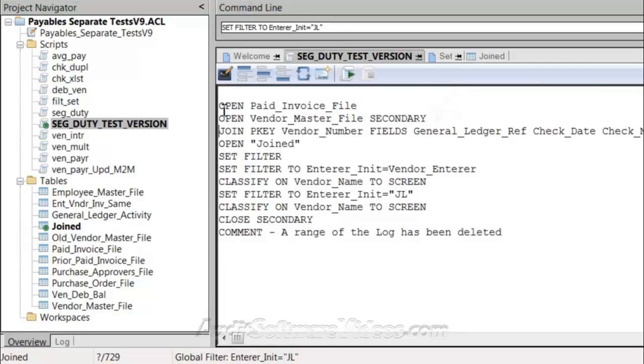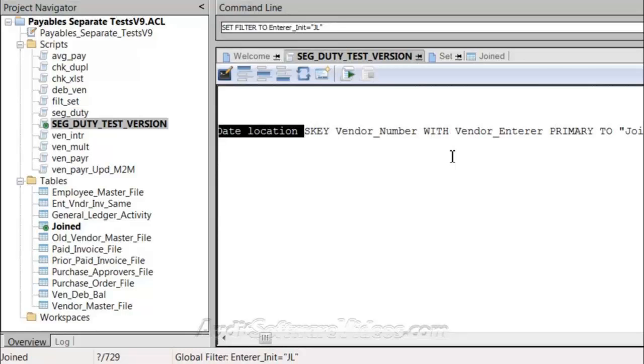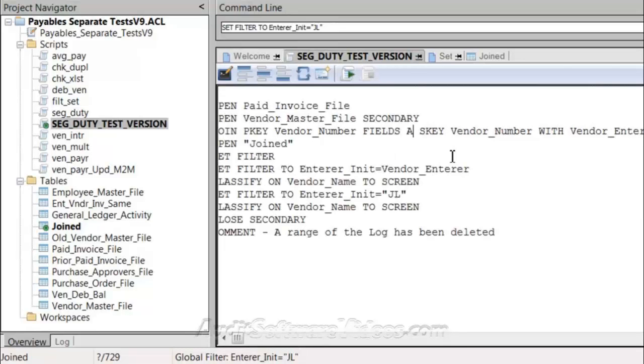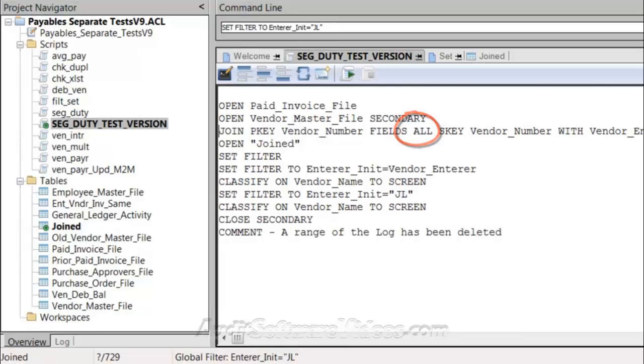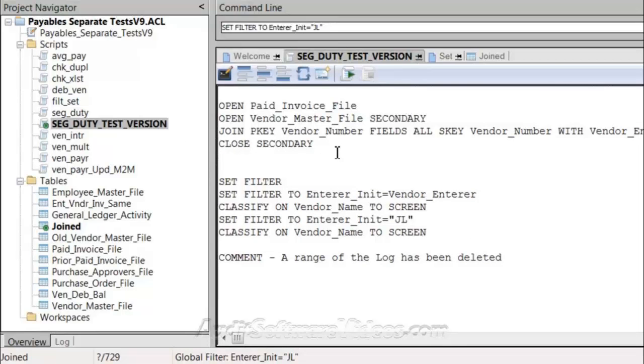First off, we open up the paid invoice file. We then open up the vendor master file secondary, like we talked about. We join the vendor number with those fields listed here. And just as a quick note, a simple thing you can do is highlight all those fields if you want to bring everything over and change that to the word all. So that's a lot easier to read when you're looking at your code. And okay, let's go back. So with vendor enterer and primary to joined.